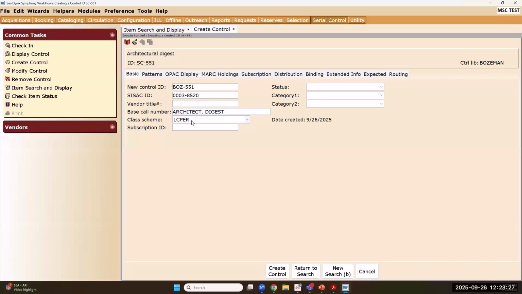Because we're on tests and things are a little wonky, I need to change this class scheme to Dewey periodicals. That should be set up for you by default. It should be the right periodical class scheme for your library, but I just have to change it on test. So now I'm done. That's all I have to do on this basic tab. Next, I want to go to patterns.